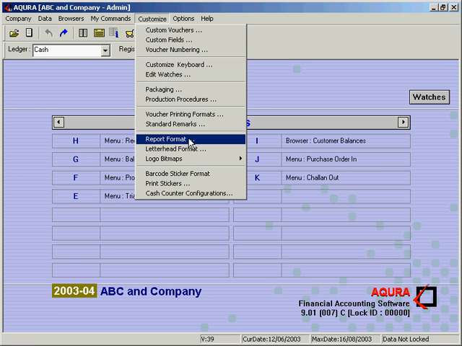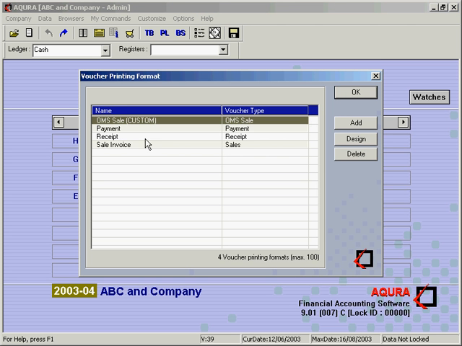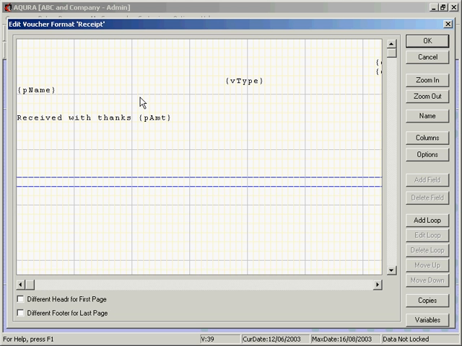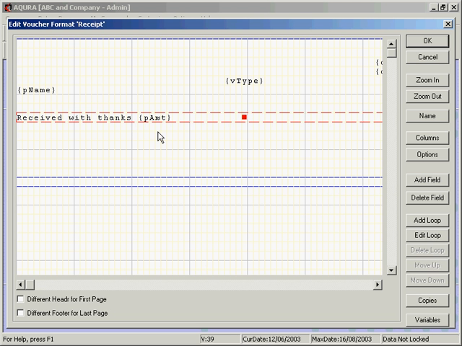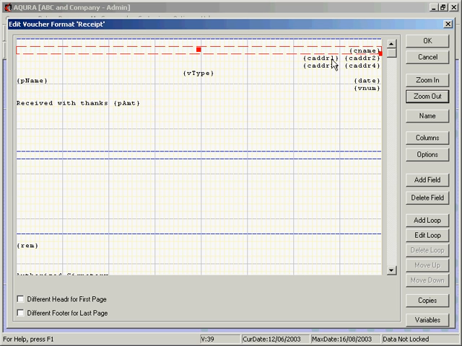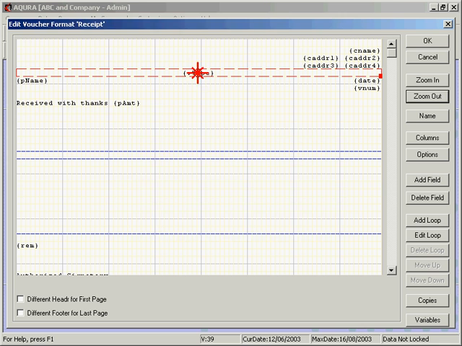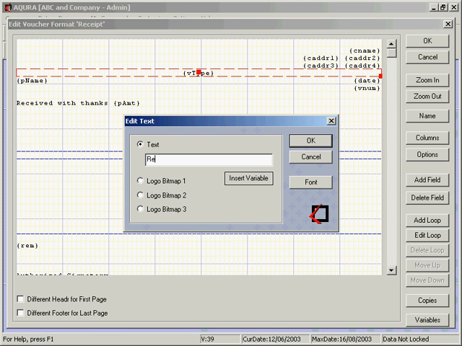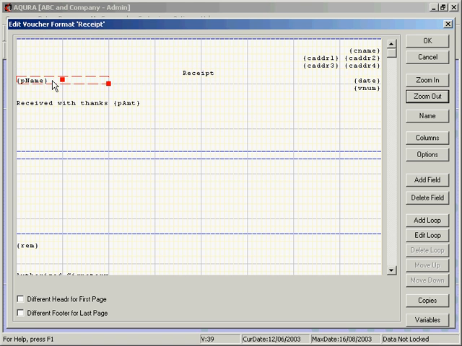Okay, let us see the voucher printing formats for Windows graphics printer. Before that, we will see the receipt voucher, where we wanted to insert the bank name, check number. Say received with thanks. This is a receipt voucher format. In this, we have our company name, company address, and voucher type. You can write down here receipt. Okay, this is the receipt, the party name, date, and voucher number. So receipt number.